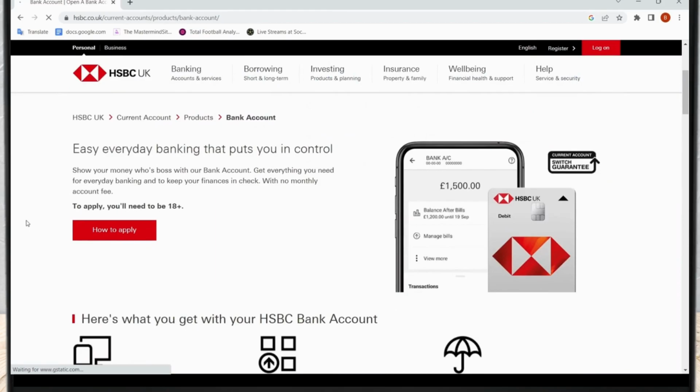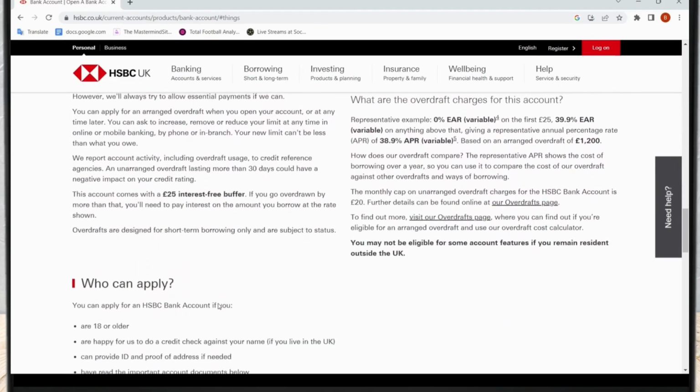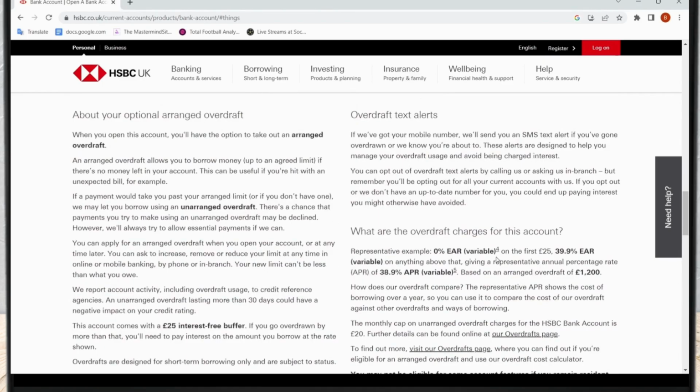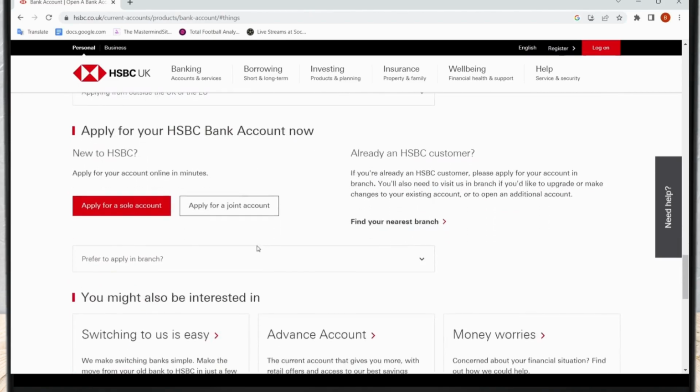And from here, you scroll it down, and after that, click on how to apply. And you scroll down, here are some certain areas and things that you can read from here. But if you don't want to, then scroll it down, and a bit further down, you can see apply for a sole account or apply for a joint account. Choose your preference and click on the option.